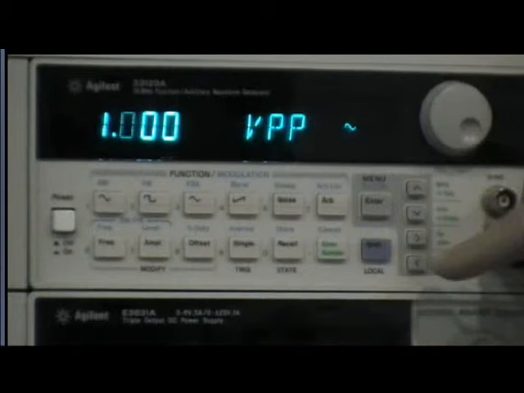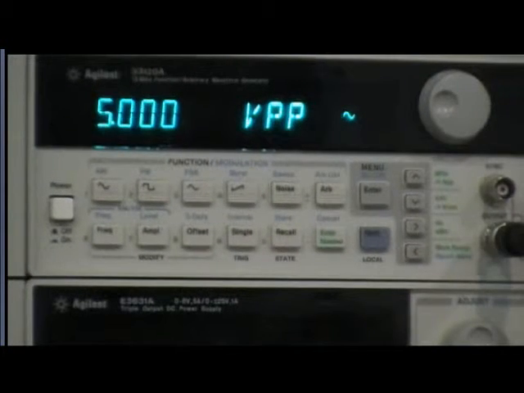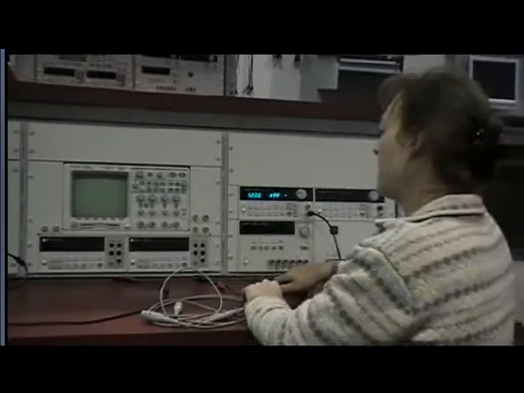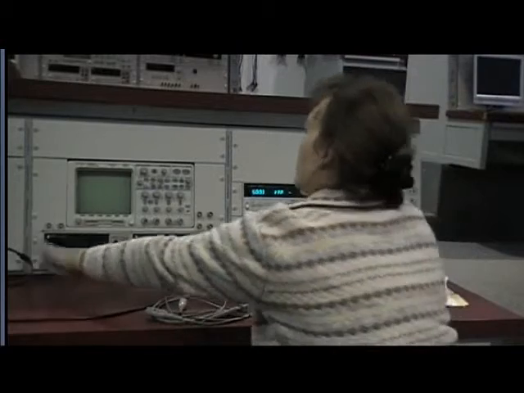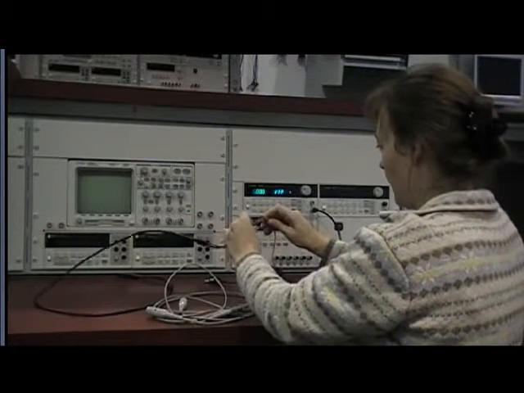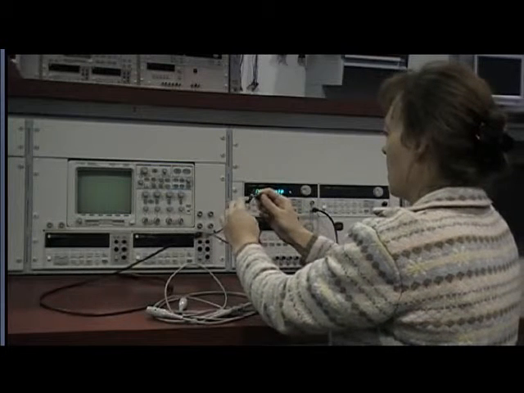So here I have to say that do not trust the display on the function generator. So we set up that to 5 volts peak to peak. Actually, the display is wrong. So we are going to show it in a moment. So let's use digital multimeter to measure the voltage produced by the function generator.